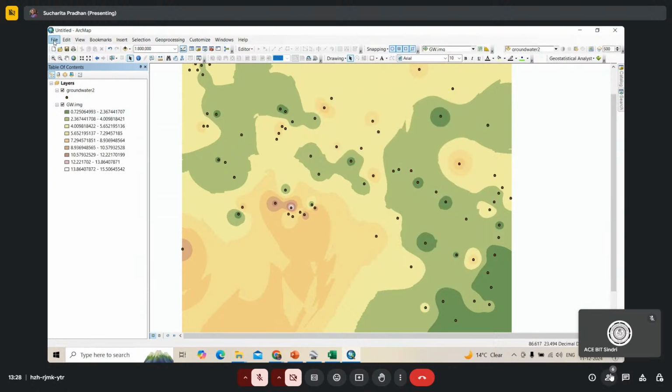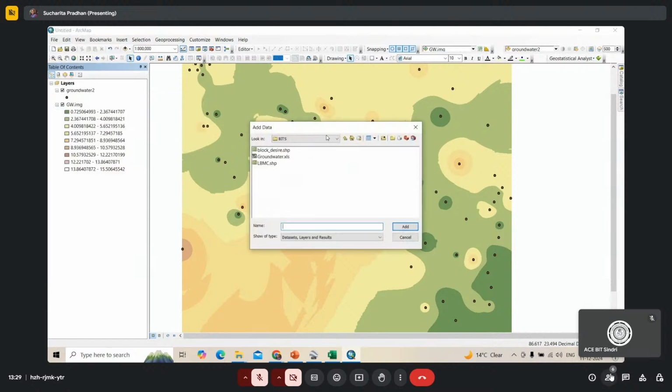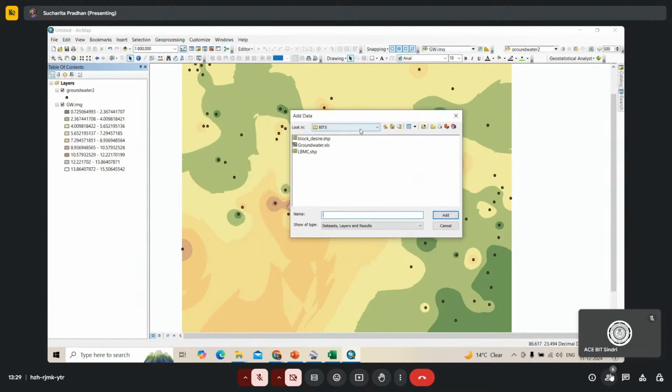Okay, so you have to go to your file, likewise as you did for your XY coordinate. Go to your file, click on add data, and click on this add data, the first one. Is it visible? Yes, ma'am. Then navigate to the folder where you have the groundwater data that I have provided.